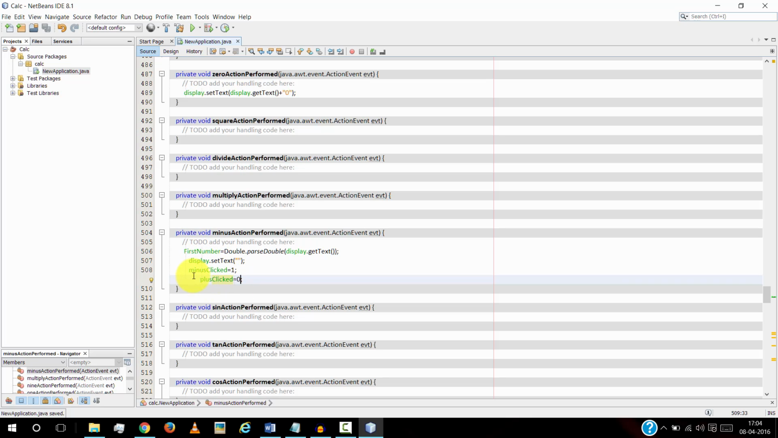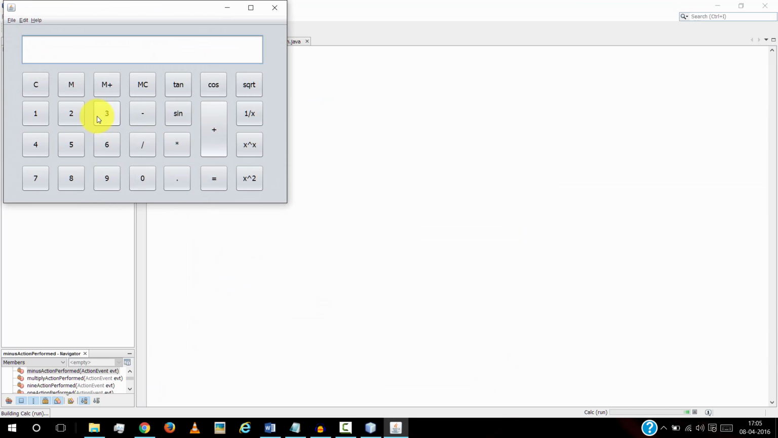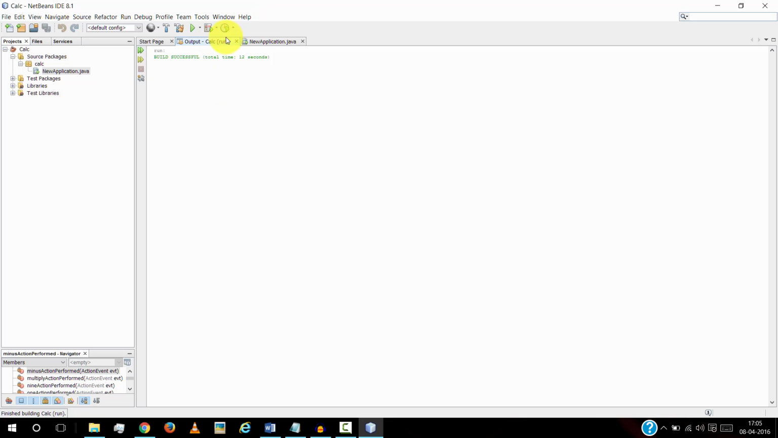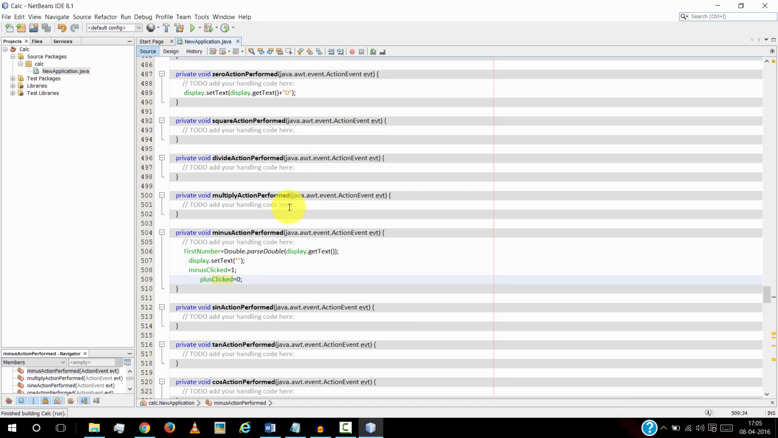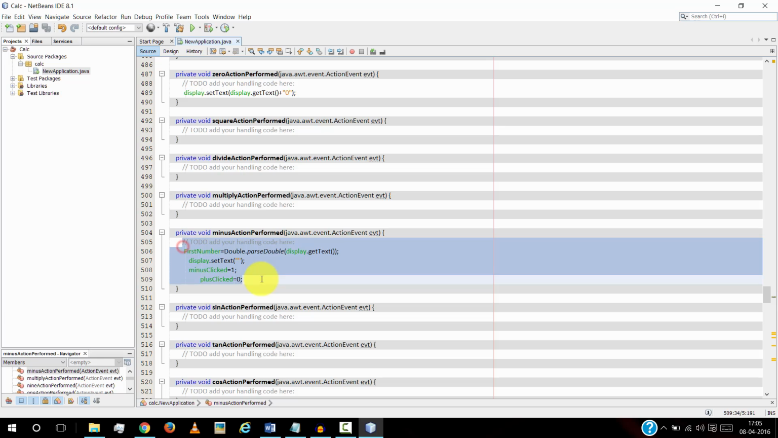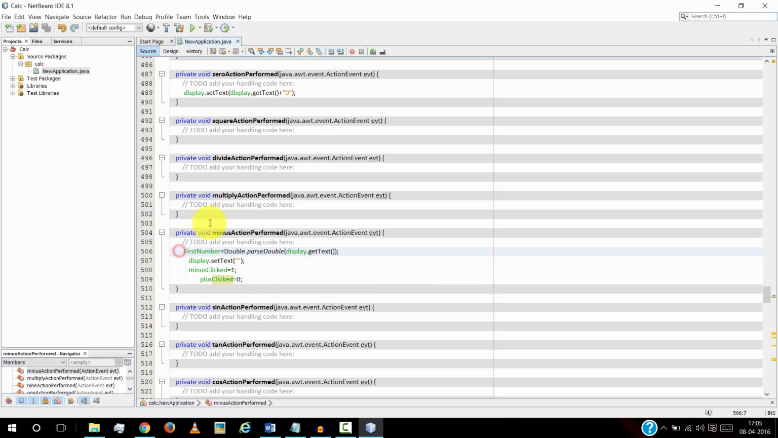So if you keep on adding more and more click operations, you'll have to set it to 0 over here. So if you have divide click, then you have to set divide click equals to 0. So 3 plus 6 is 9. Then we clear it, 3 minus 6, and now it is showing the correct result. Alright, so I'll show you the memory operations. Other operations are really simple. All you have to do is copy this code into the operation, and you can perform any operation you want.